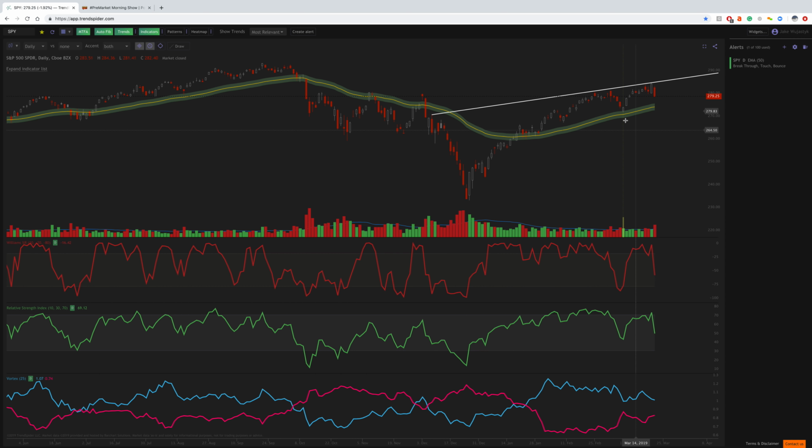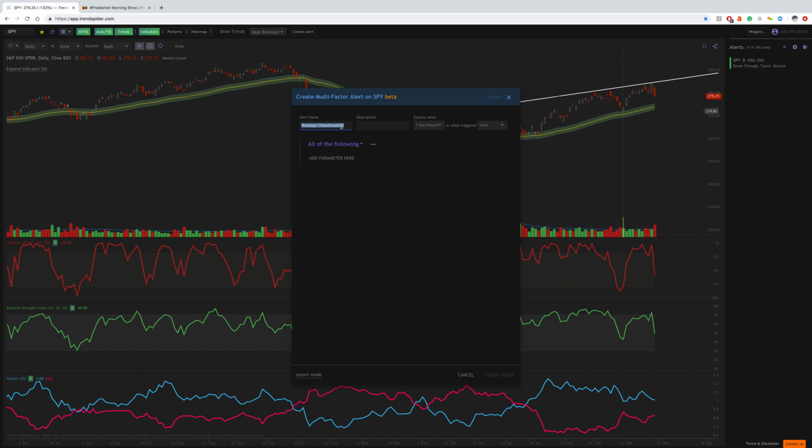So if we want to see that possible setup again, we can create an alert for those kinds of conditions. What we have here is the EMA 50 acting as resistance on the move down, and now the EMA 50 acting as support before a possible breakdown. Now what we can do is create a multi-factor alert with, let's say, a possible breakdown. We'll say the description, a possible breakdown of the EMA 50. We'll do 7 days, expiring or once triggered. And then we can start creating our criteria.